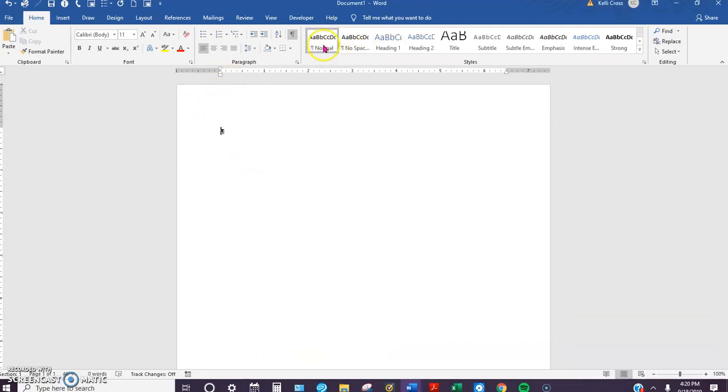So if I am under the normal template, which is what the default for Word is, and I type in and then I press Enter and I put in an address, notice what is happening. I have space in between my lines, even though I only pressed Enter one time. Okay, this is the default spacing in Word.